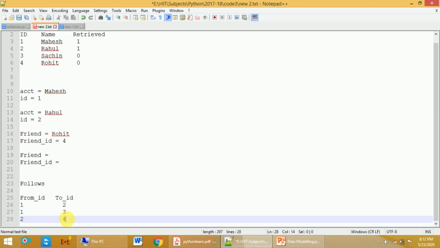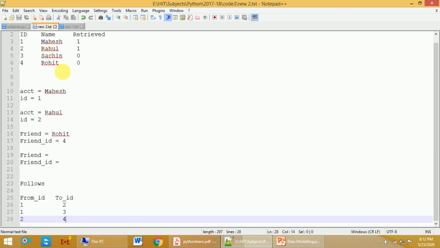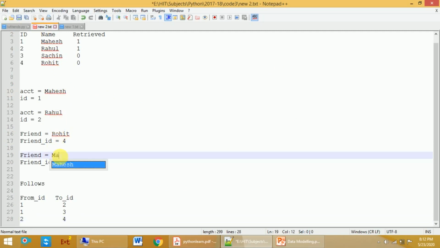His friend is Rohit, whose ID is 4 in this case. So 4 will be inserted here. Now coming back, it will get the next friend. Assume that the next friend of Rahul is Sachin.